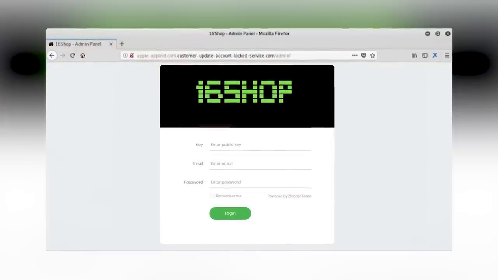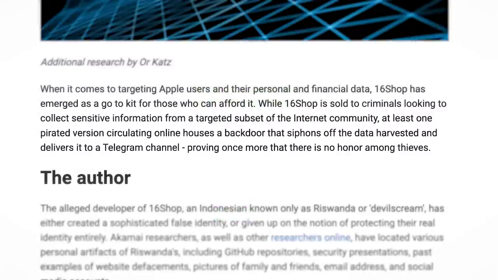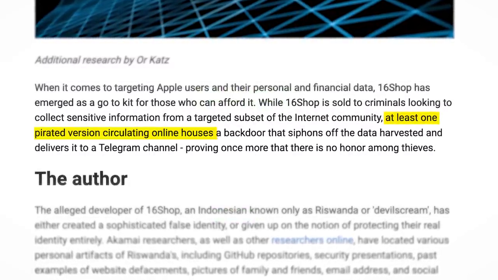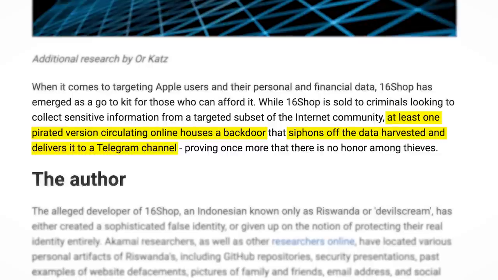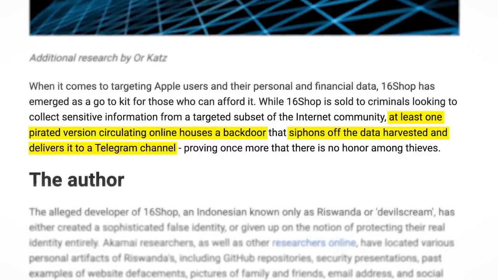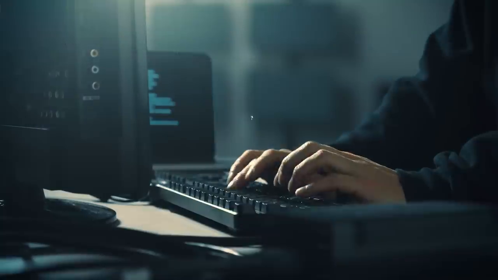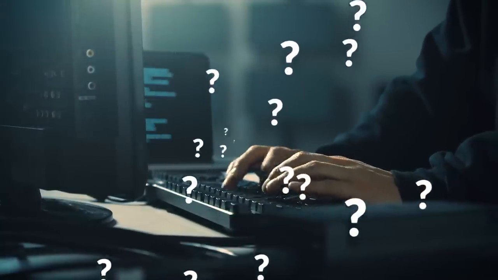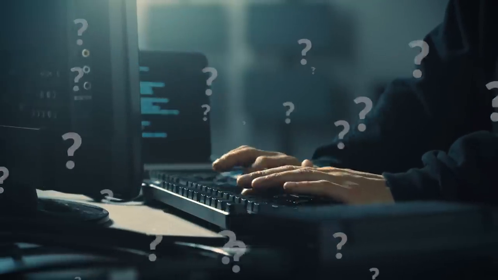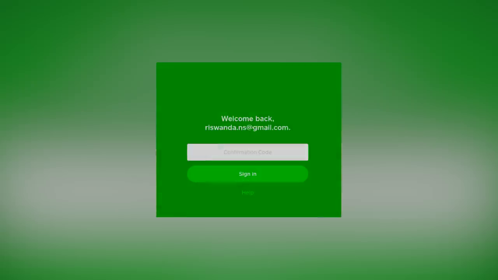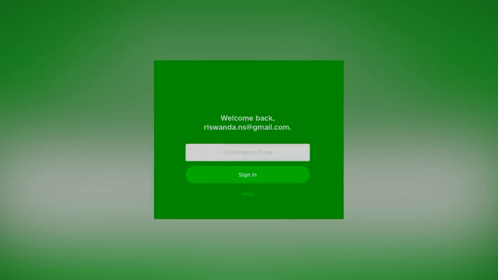16shop had become so well known amongst cyber bad guys that some cyber criminals even created pirated versions of it, but they came with a hidden backdoor, siphoning off any collected information to the pirates via Telegram. As for the real 16shop, it's been around since 2017, but the question of who's behind it is a little complicated. The service was originally run by someone going by the name Devilscream, and his OPSEC sucked. One of his silly mistakes that ultimately led to his demise was accidentally leaving his personal Gmail address in 16shop's source code as a placeholder.